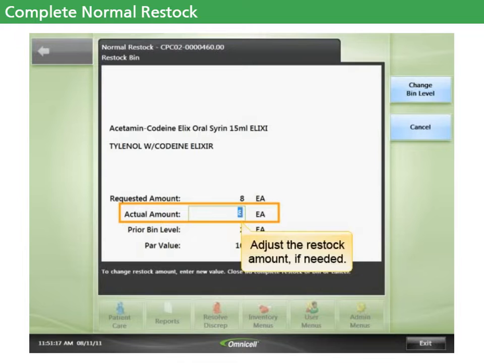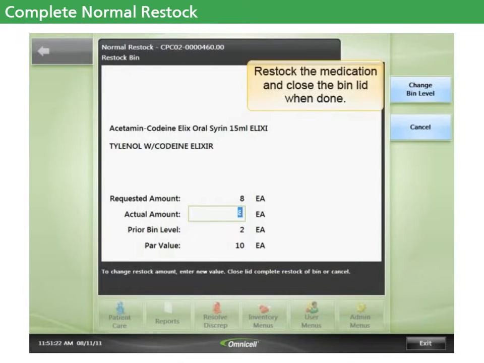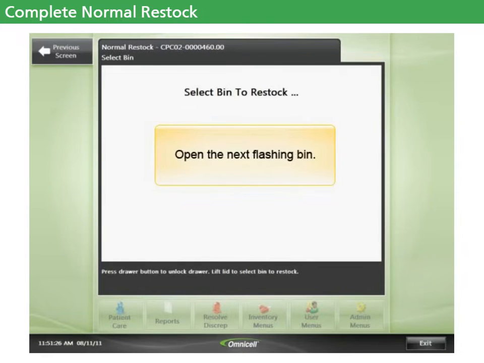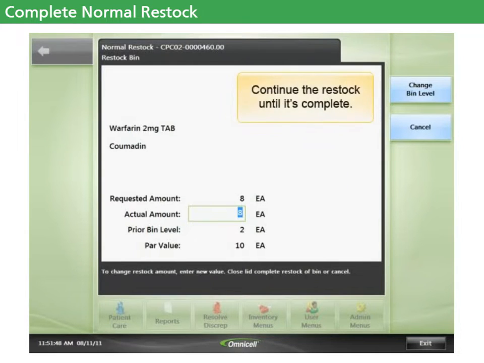Adjust the restock amount if needed. You can also change the bin level if necessary. Restock the medication and close the bin lid when done. Open the next flashing bin. Restock the medication and close the bin lid when done. Continue the restock until it's complete.